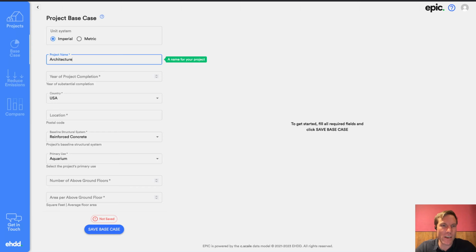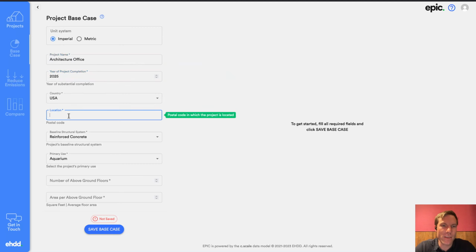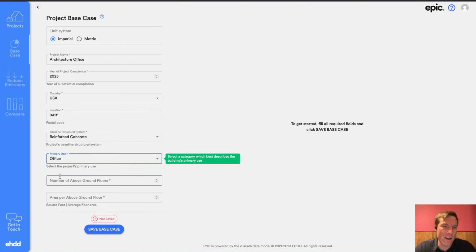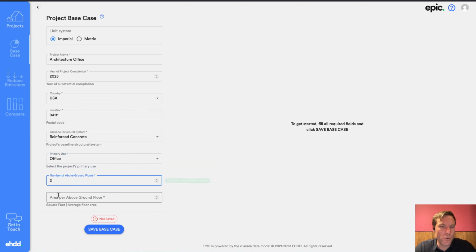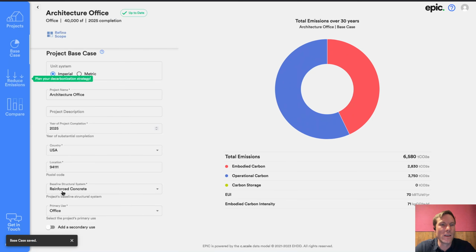I'm going to sketch out the whole life carbon emissions for an architecture office completed in 2025 in San Francisco. Let's say it's reinforced concrete as a baseline. Let's say it's an office building with 2 floors, each of 20,000 square feet. The baseline in EPIC is always a typical new building, and I can show you how to model a retrofit and reuse. So this is the baseline carbon emissions of that building.